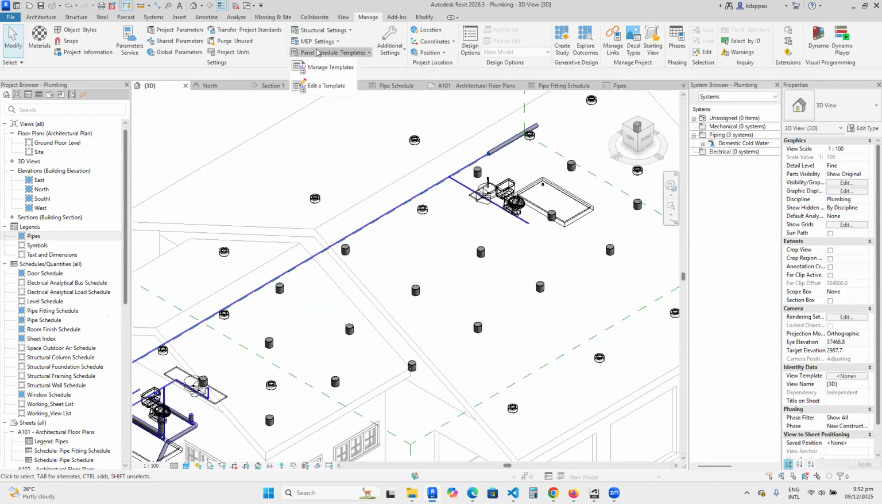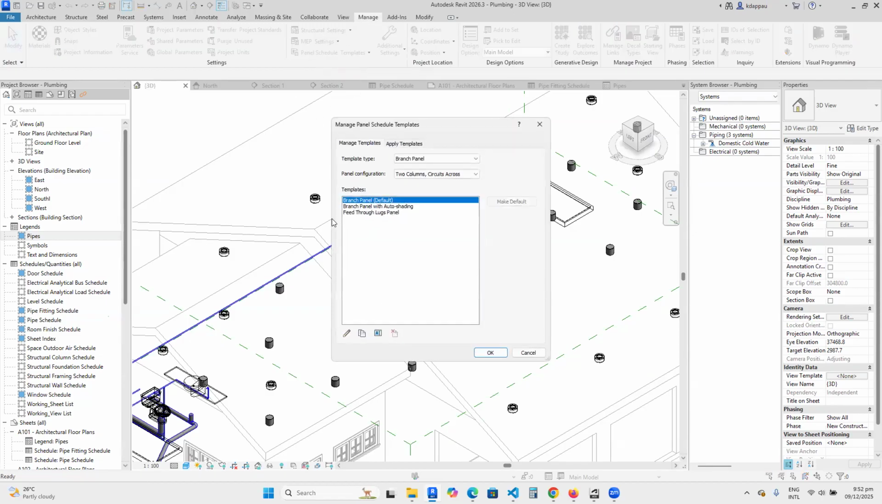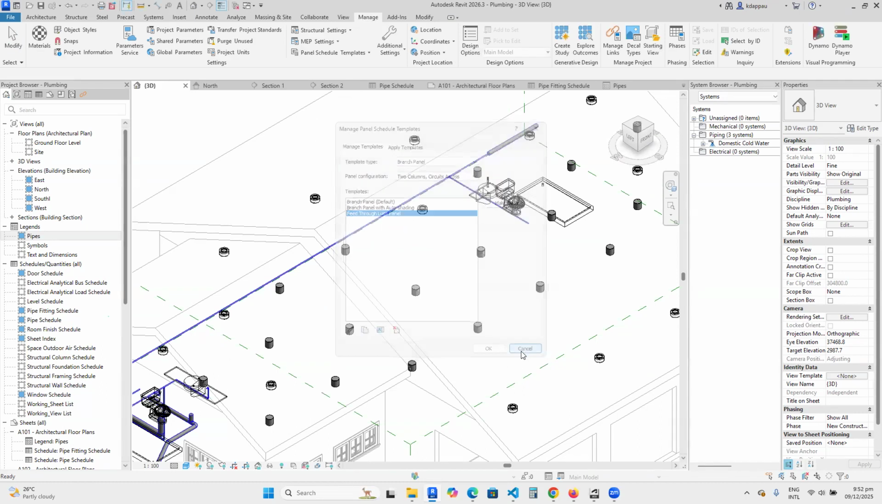templates, Manage Templates. There are different templates: branch panel template, branch panel with auto shading, feed through line tags. If you want to apply the templates, everything is all there. You can define your own, you can do anything, and you can manage anything that you want to be able to manage. Please, Revit is not limited.